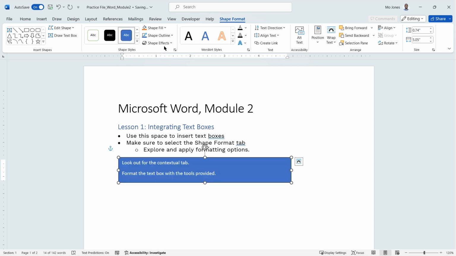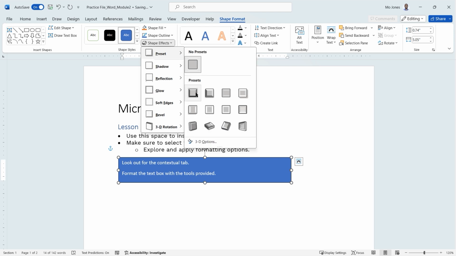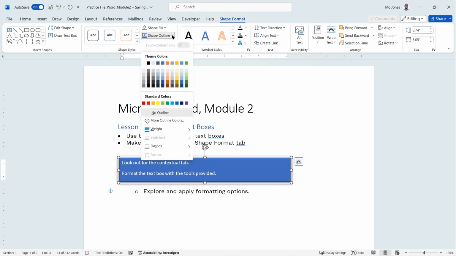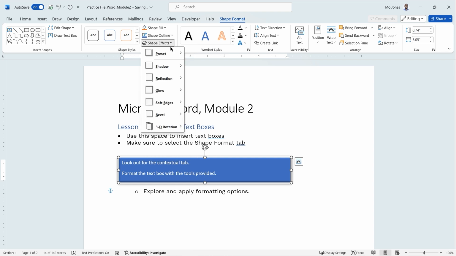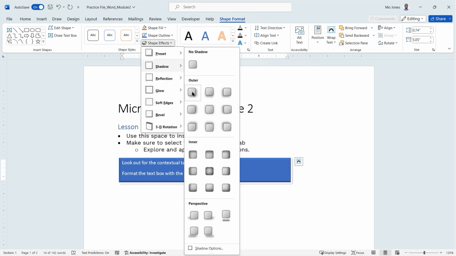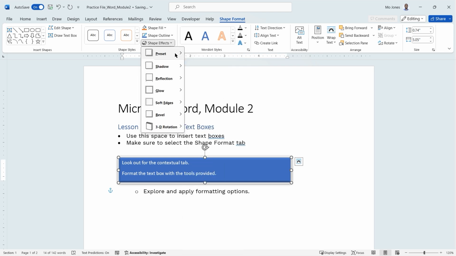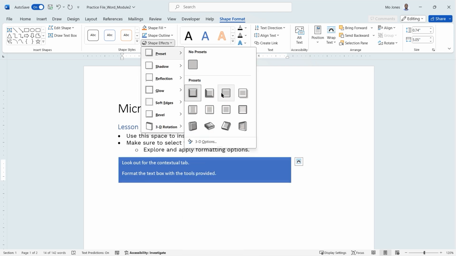The other thing that I can do is give it a shape effect. So there's a lot of shape effects that are available. Here's some presets. So this one, preset 1, gives a nice little bevel design with a white outline. So it looks really, really nice. So we can either use a preset or we have shadows. Now, when you're working with these shapes and styles, you pretty much either choose a shape style or a shape effect. They tend to cancel each other out. So go ahead and try them all. See which one you like.